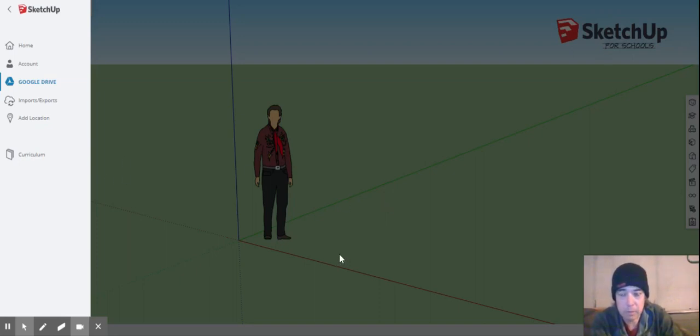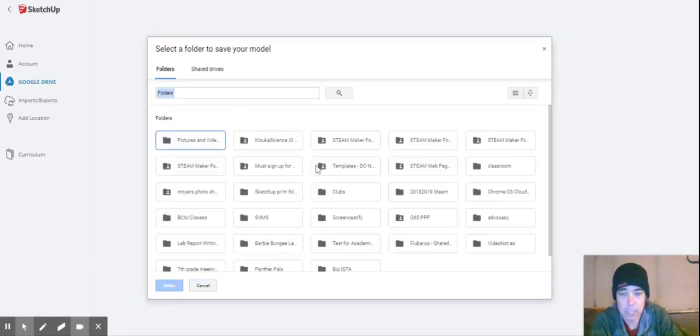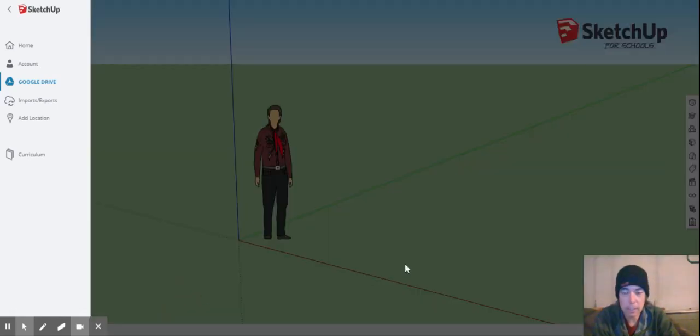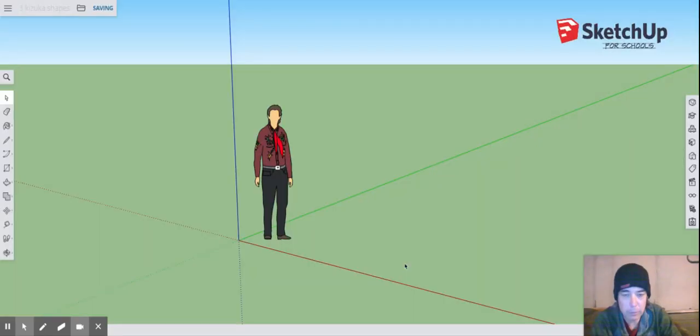Takes a little bit. It's going to ask you where to save it. We were saving it in the Google Classroom. So let's see, I got way too many folders here. I'm going to select that. I believe I have some other folders in there that you might not. Oh, here we go. We're ready to go.